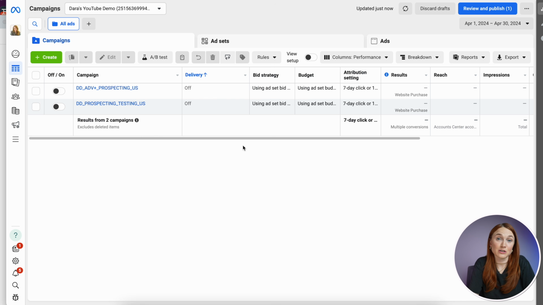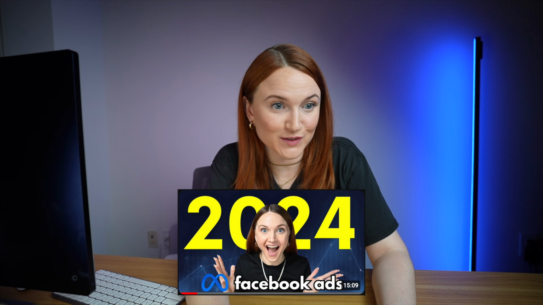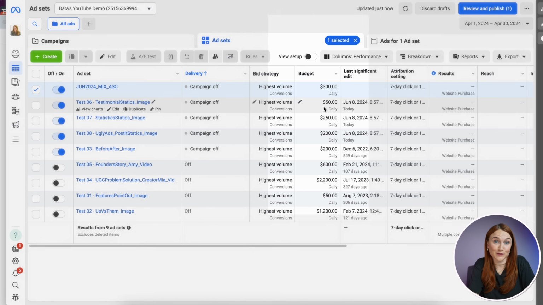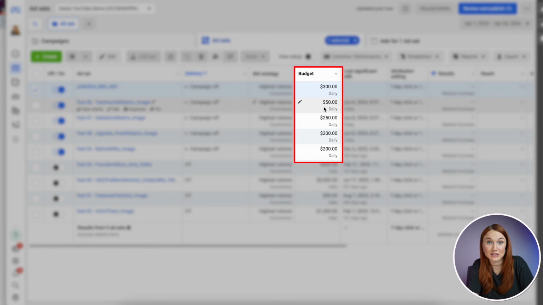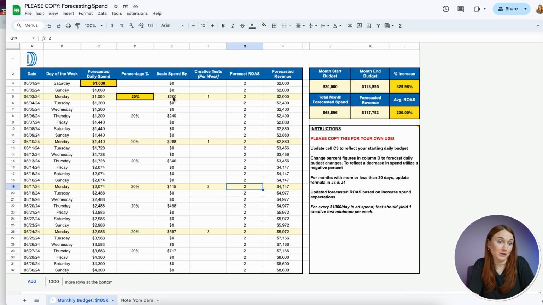So in the ad account, it should look like this. So here we have an ad account. It's a super consolidated structure. If you want more on that, please be sure to check out this video below. Now we can see the budget set for everything that's on equals $1,000. And according to our scaling forecast, hey, if we scale spend right here, we have to increase by $200.